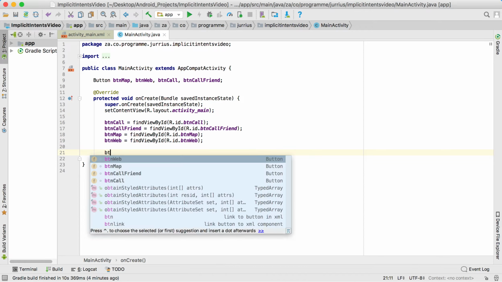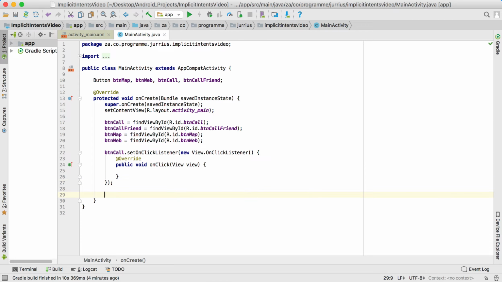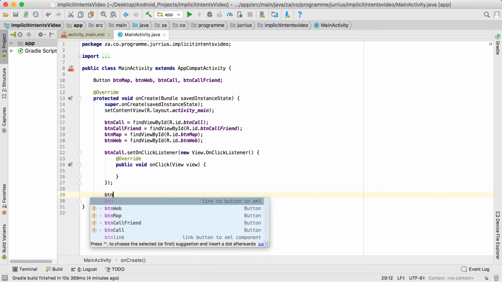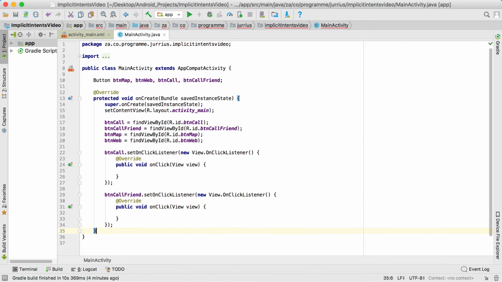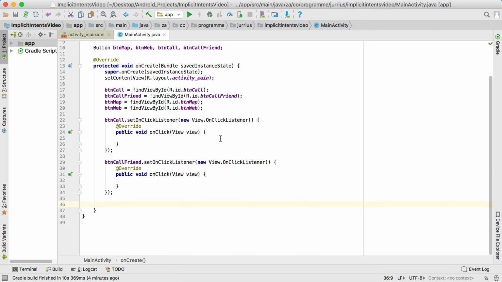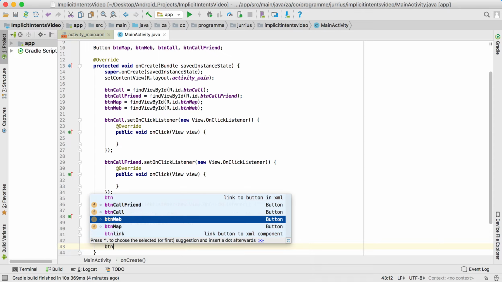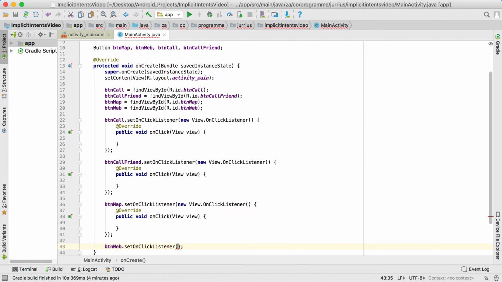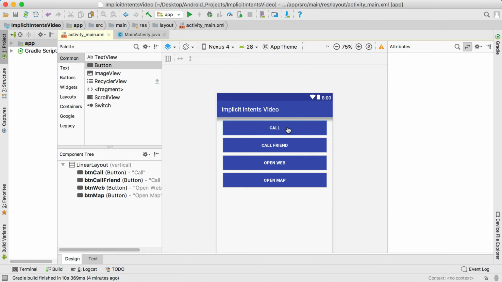Right, and now we just need to set the onClick listener. So let's start with call.setOnClickListener, new OnClickListener. Then the next one will be for the call friend, so I'm going to say call friend.setOnClickListener, new OnClickListener. Then after that, we'll go to the map, we set the onClick listener as new OnClickListener, and we go to btn web.setOnClickListener, new OnClickListener. Right, so in this activity, we have set up all the buttons.